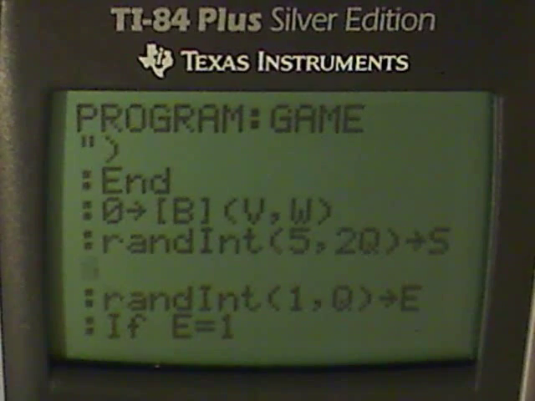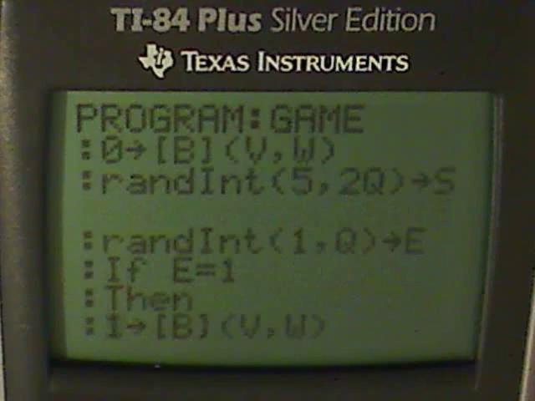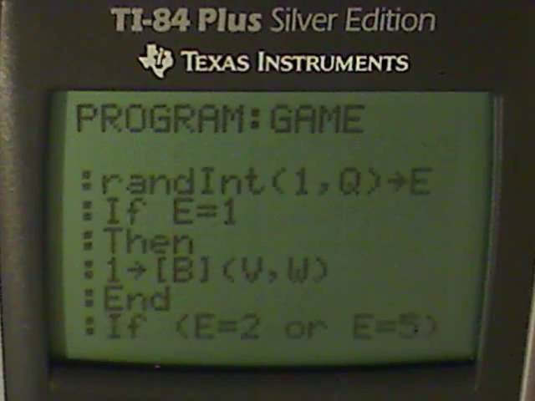Now then, 0 will be a single square in the middle of a 5 by 5 cube. The random int into S is 2Q. This will be for the enemy. We want to have him anywhere from towards the beginning of the map towards the end of the map. And then E, which will decide which number goes into B. First one is a regular block. That'll be where you can't move to.